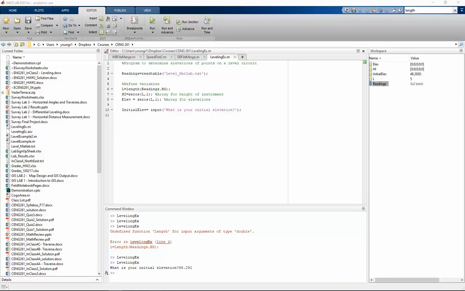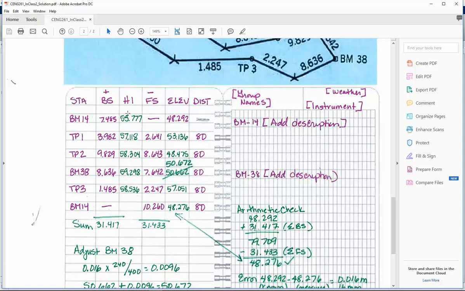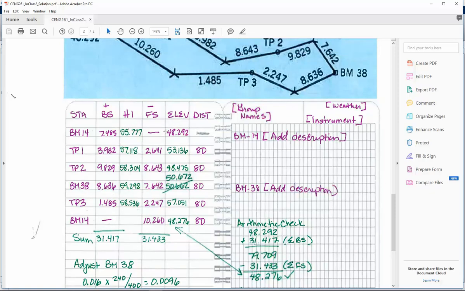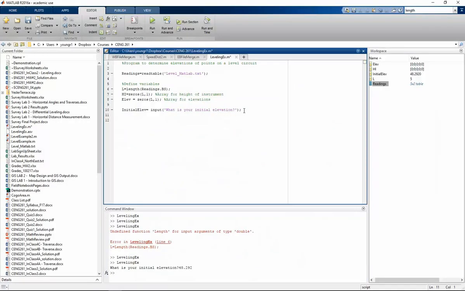Looking at this, we're going to have an array for the height of the instrument, and an array for the elevations. But the first elevation in that array is going to be the initial elevation. So in our code, we want to set the first elevation. We're going to use some indexing. We're going to say in elevation, right here, we want to put that value there. So elevation in column 1, row 1, we're going to set equal to the initial elevation.